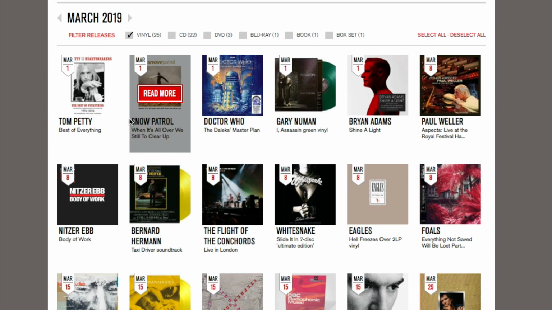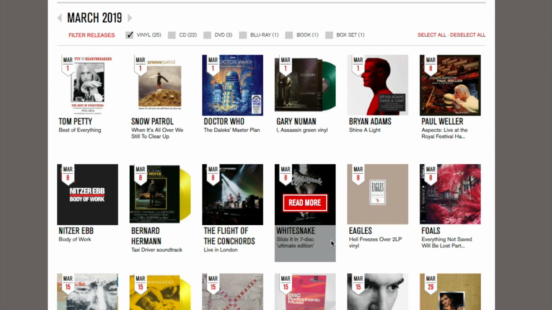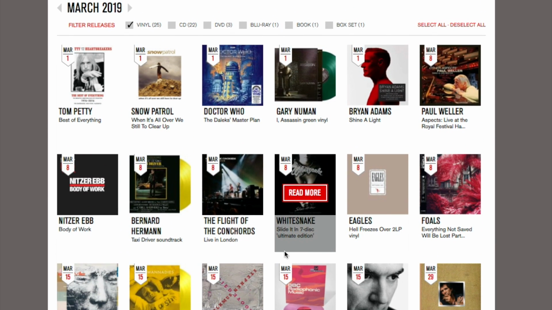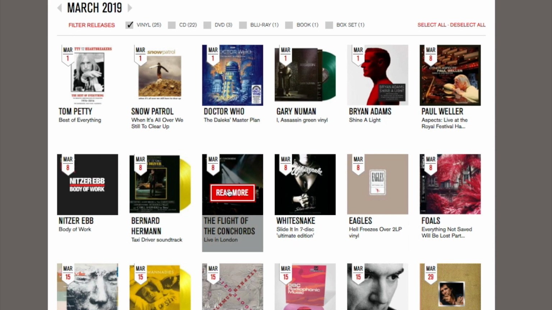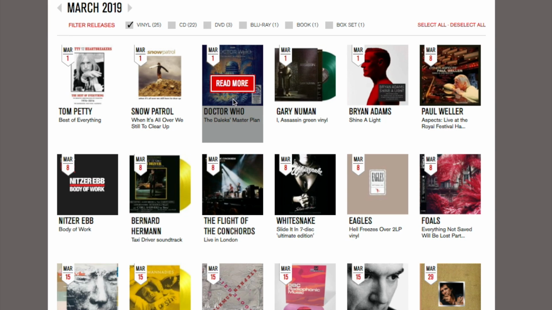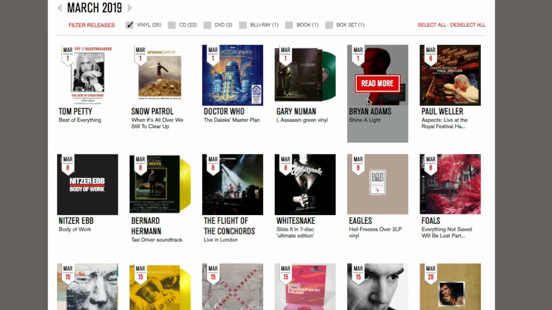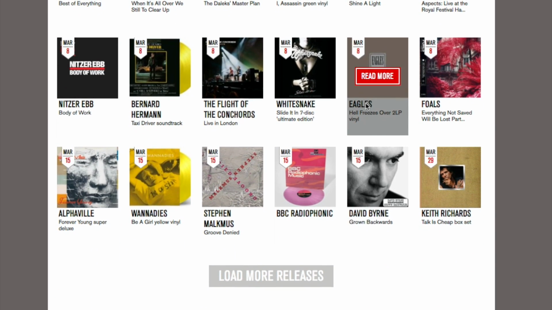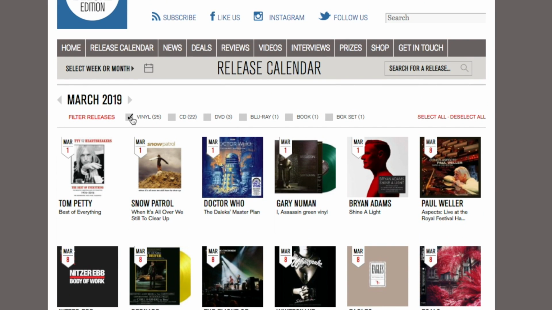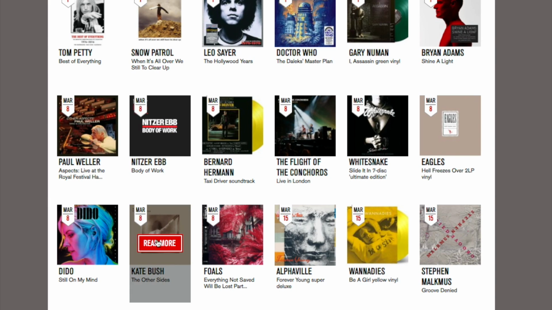What you're seeing now, everything here has vinyl in it to some degree or another, or is available on vinyl. So this White Snake is coming out on vinyl, Flight of the Conchords is vinyl and CD, but there is vinyl as well. Bernard Herrmann is vinyl. These ones are obviously vinyl. Doctor Who. Shine a Light came out on vinyl, etc., etc. So you get the idea. If I uncheck vinyl, then it will show you a bit more. A good example is Kate Bush. You see Kate Bush there on March the 8th.